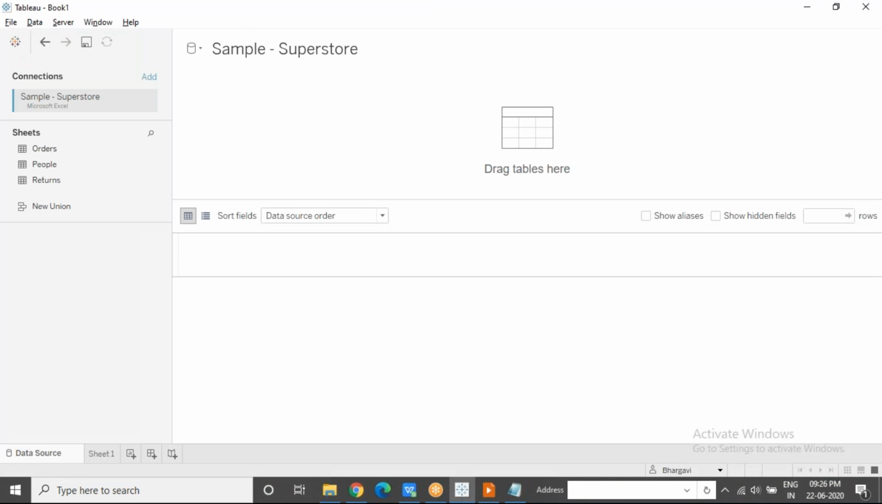Once you choose the database or the file and you tell Tableau that this is the data source or this is the file that you would like to connect to, you are brought to the next page, which is called the data source page.